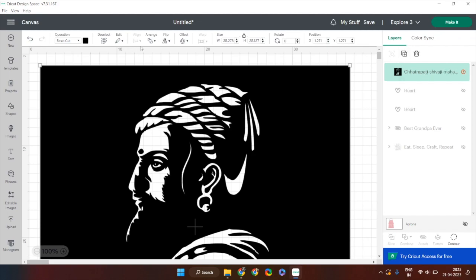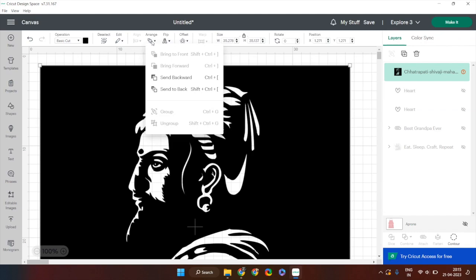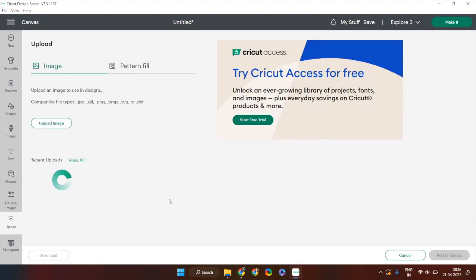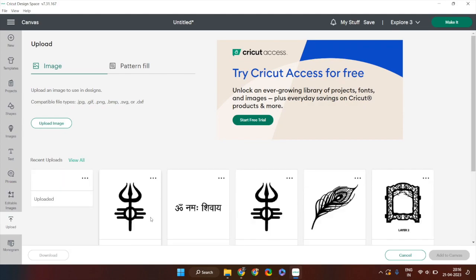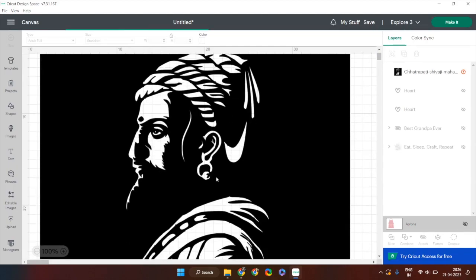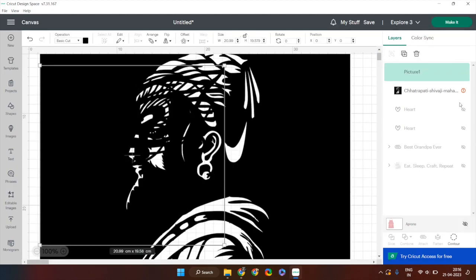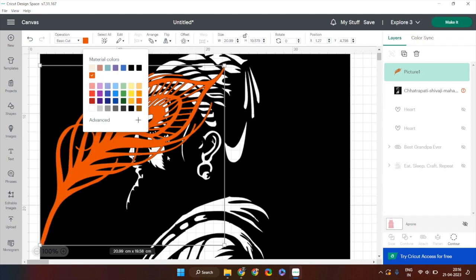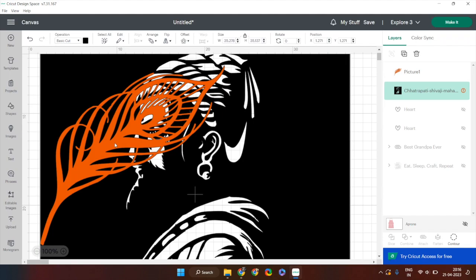Okay. Arrange allows you to bring things forward or backward. So let me add something else to this so that I can showcase that functionality. Let me take this peacock feather and add it. As you can see, the feather has come on top of it. Let me change the color of the feather to something else so that you can distinguish the two images. So I have made it an orange silhouette and this remains the black silhouette.